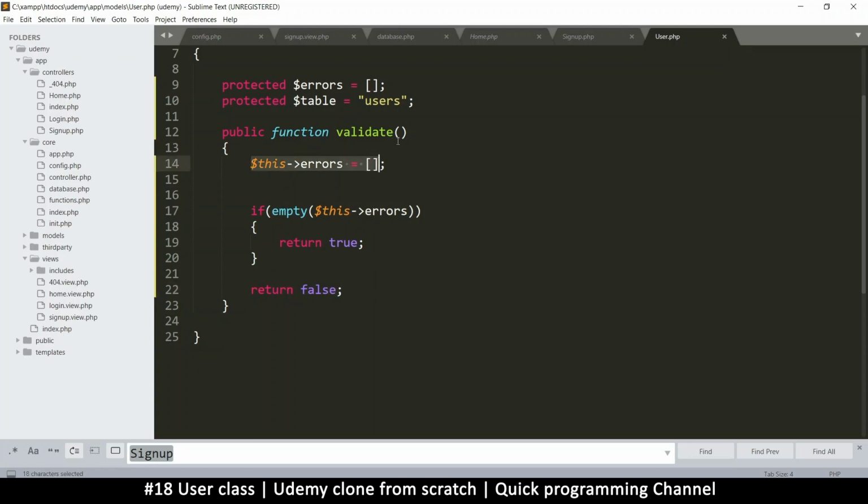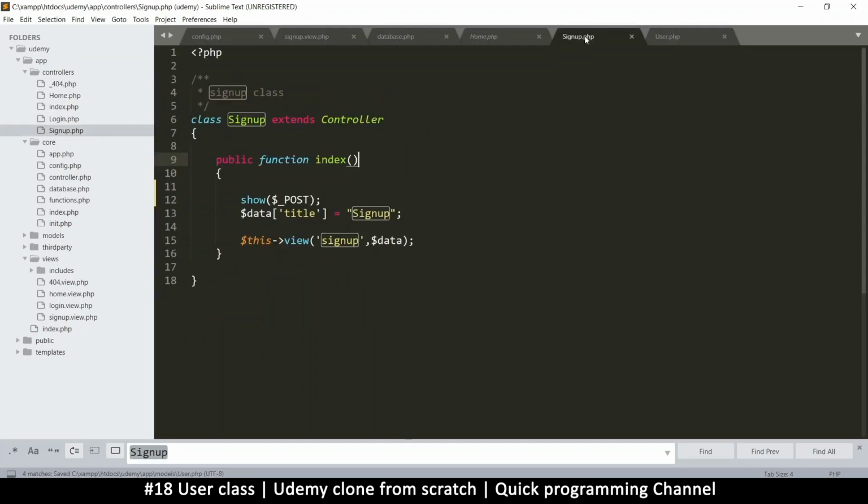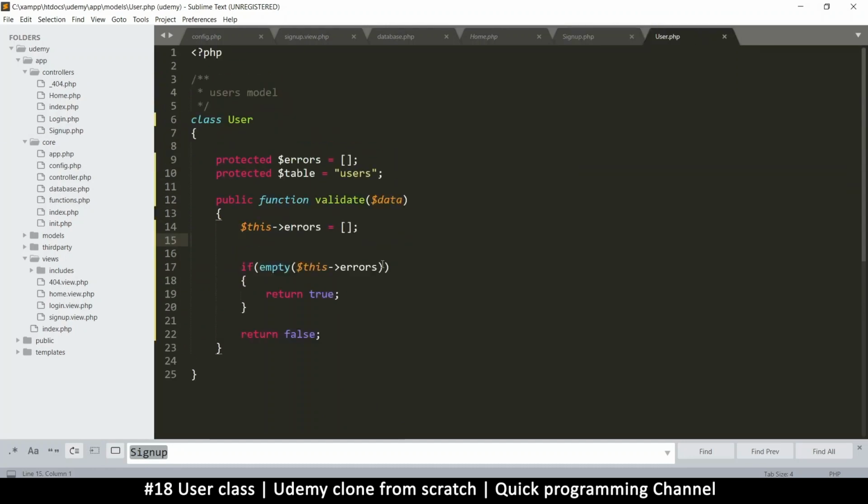But we need some data to evaluate as well. So let's pass in a value called data from there, which will represent the post variable in this case. All right, pretty simple here.